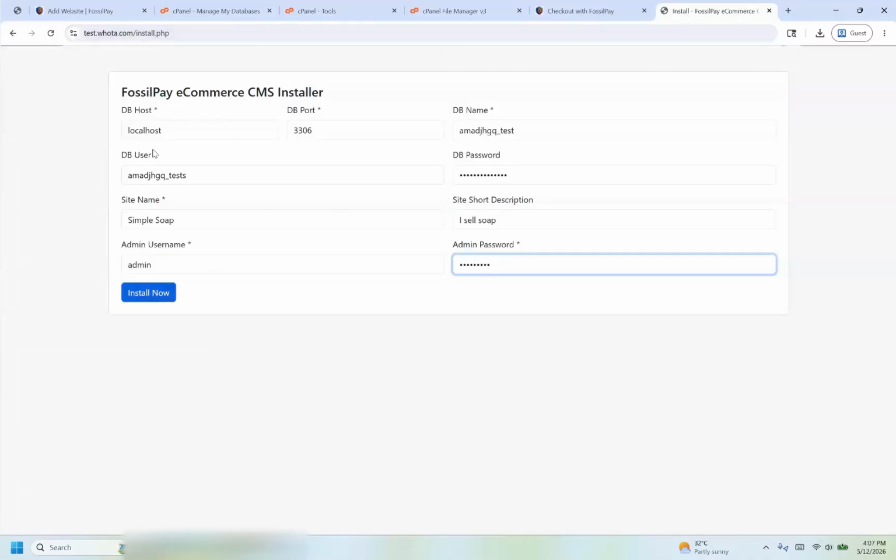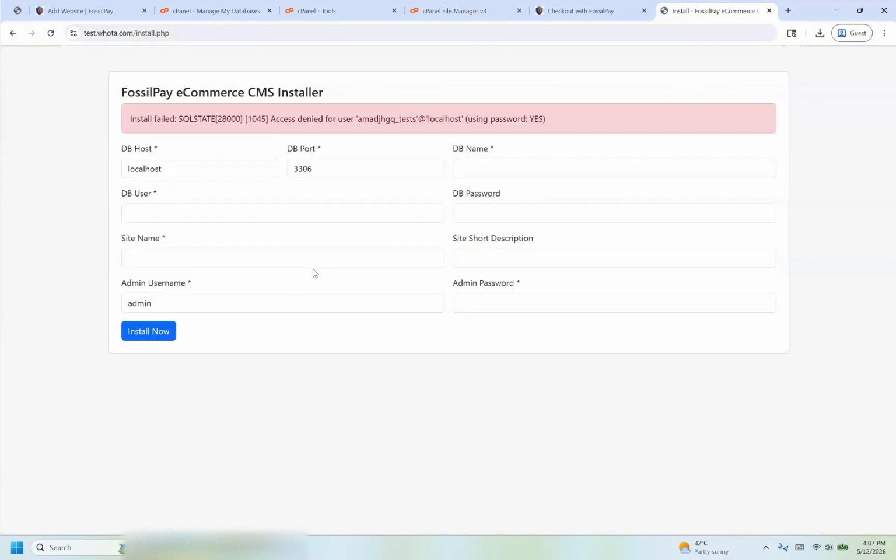A robust e-commerce site relies on a properly configured database. For this project, we are utilizing MySQL. Within your hosting control panel, you must create a new database and a corresponding user. For this demonstration, we are using the identifier test. A common pitfall in manual installations is forgetting to assign full privileges to the database user. Without these permissions, the CMS will be unable to write order data or manage inventory.